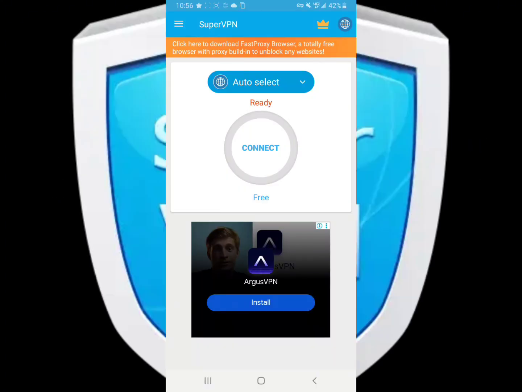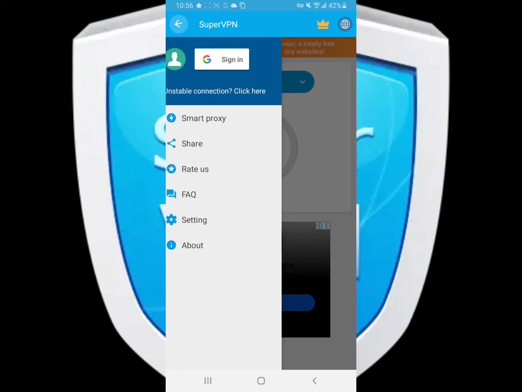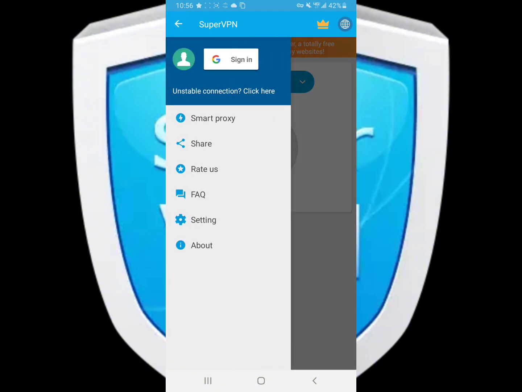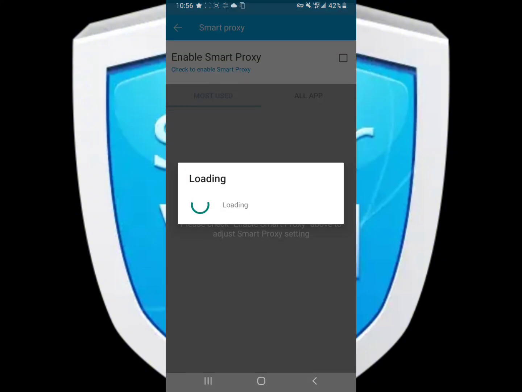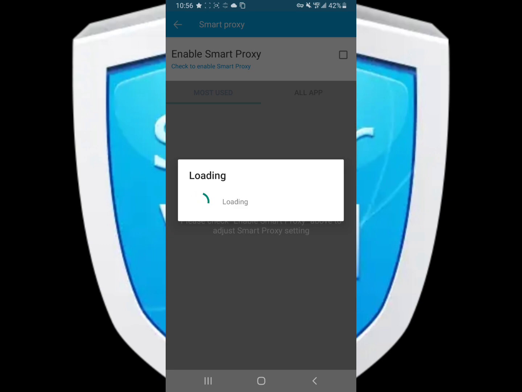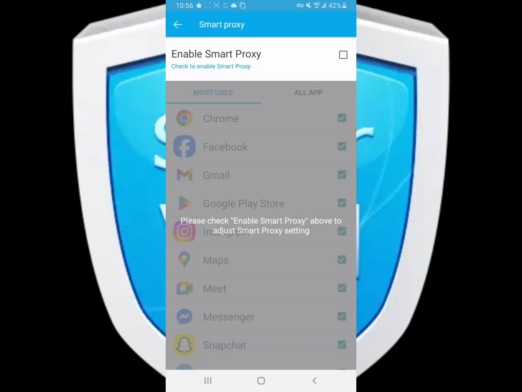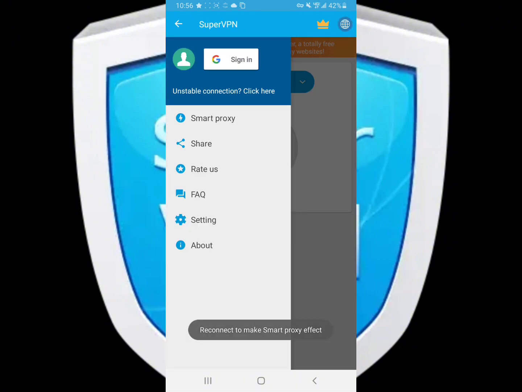This screen here is pretty much the home screen of the application. Nothing hard for you to understand. Over here, you can add the smart proxy option, which is an app filtering feature that enables you to select whichever applications you don't want to use the VPN connection and which you do. So that's pretty much it for that feature.